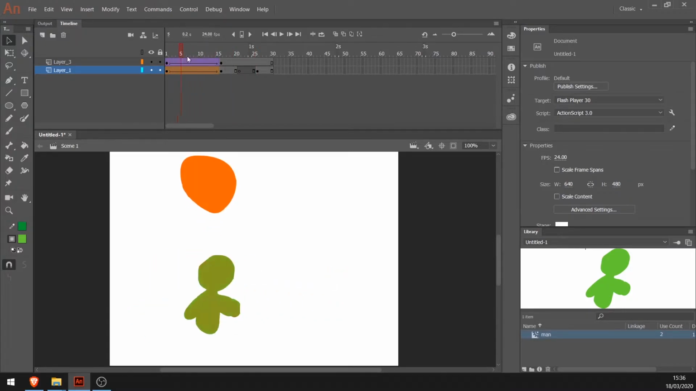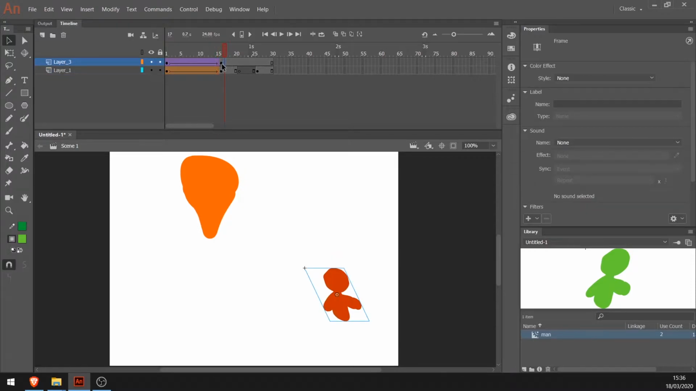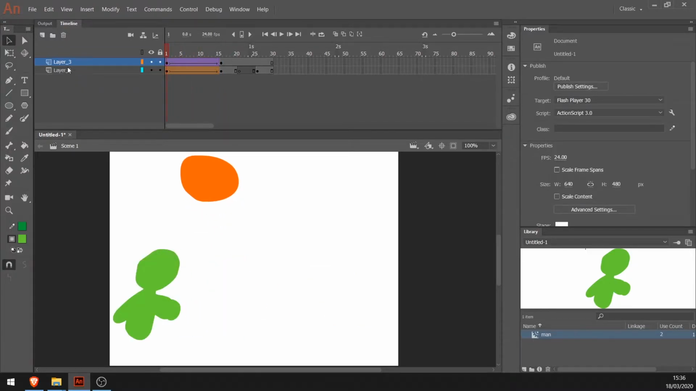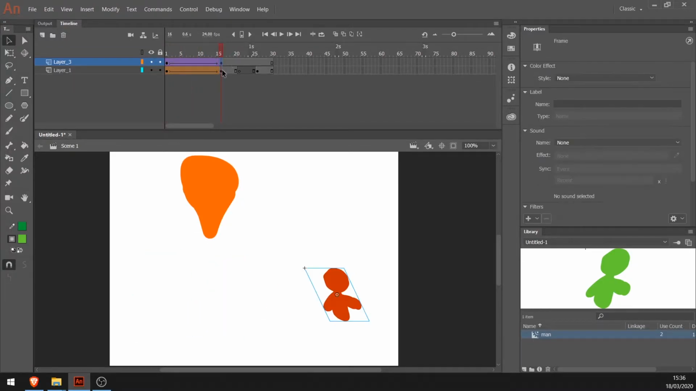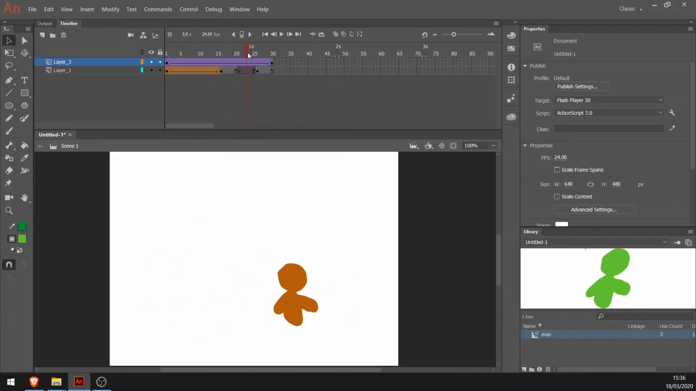So let's suppose that I want this animation not to last only 15 frames, but to last 30 frames. So what I have to do in this case here in layer 3 is quite simple. I just have to click on this keyframe, click and drag, and now my animation lasts the entire duration until the frame 30.